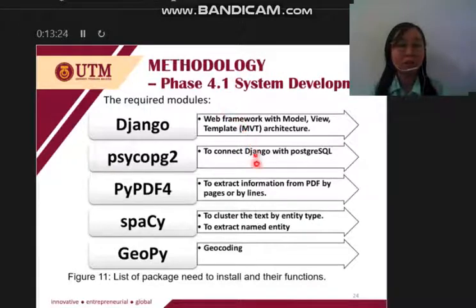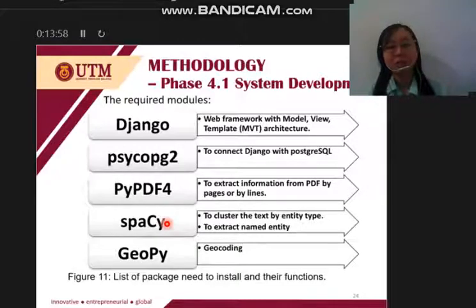In the beginning of phase 1, we start with installing the dependent modules, which are Django, a web framework with model view template architecture; Psycopg2, to connect Django and PostgreSQL; PyPDF4, to extract text from PDF into string by page or by line; spaCy, used to cluster the text by entity to extract named entities; and GeoPy, for the geocoding services.